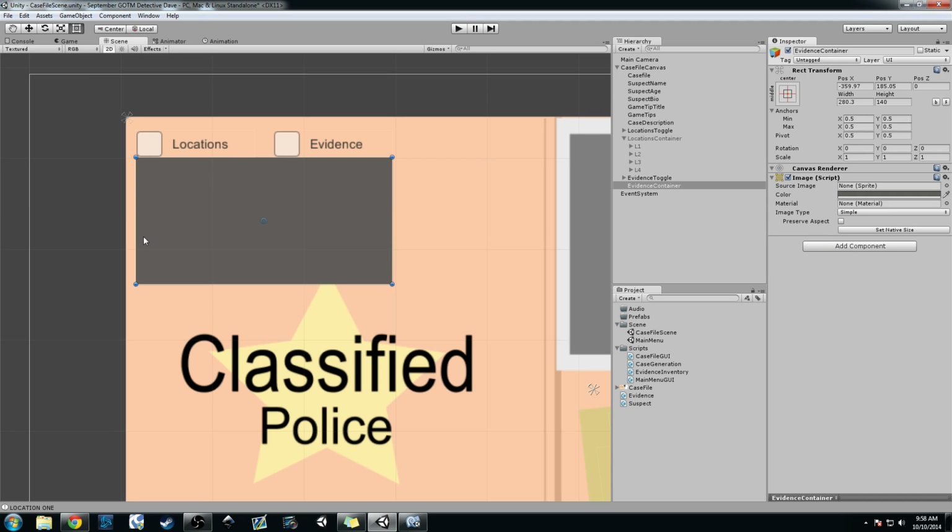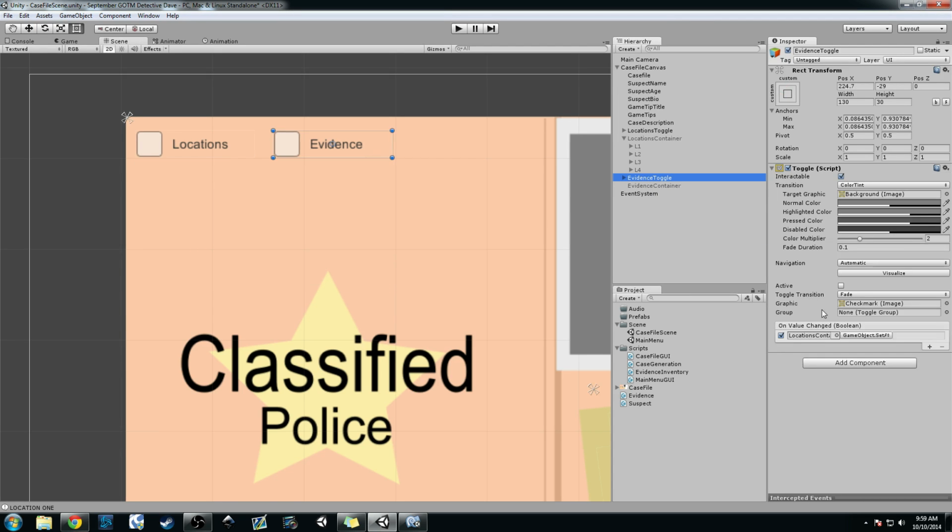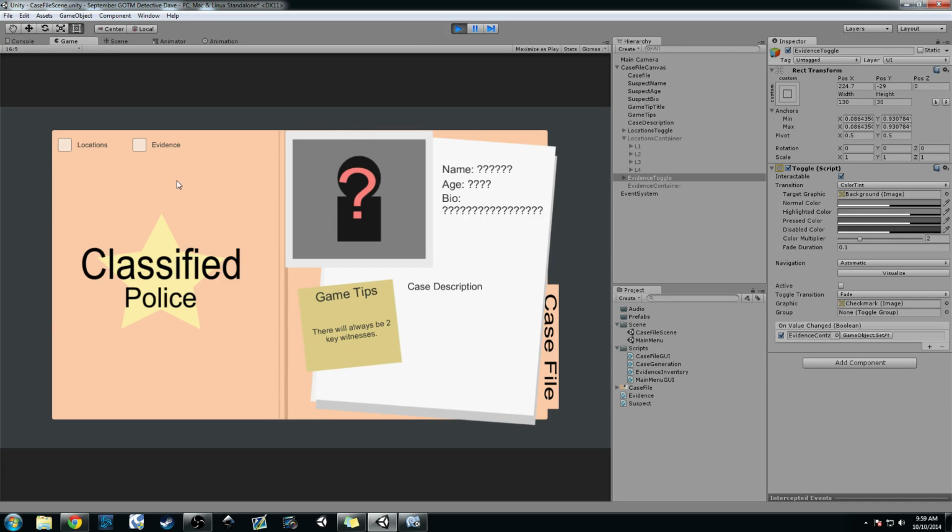What I would like to do is create a whole bunch of buttons in it. So what we need to do is go ahead and disable this, and on our evidence toggle we need to do the same thing we did here. See, we have this location container. We're going to do evidence container instead, and then go to game object, click the no function, go to game object, and then set active. So now what will happen is when I hit that button, it'll show up. But we have a problem here where they both show up. They'll overlap each other, and you can't click the buttons underneath.